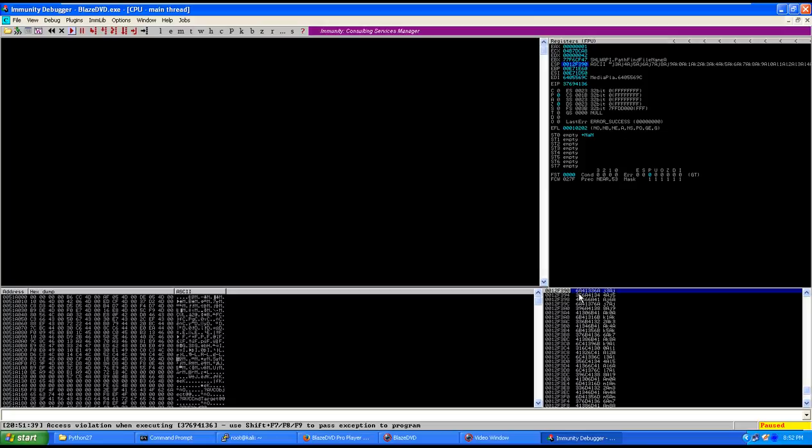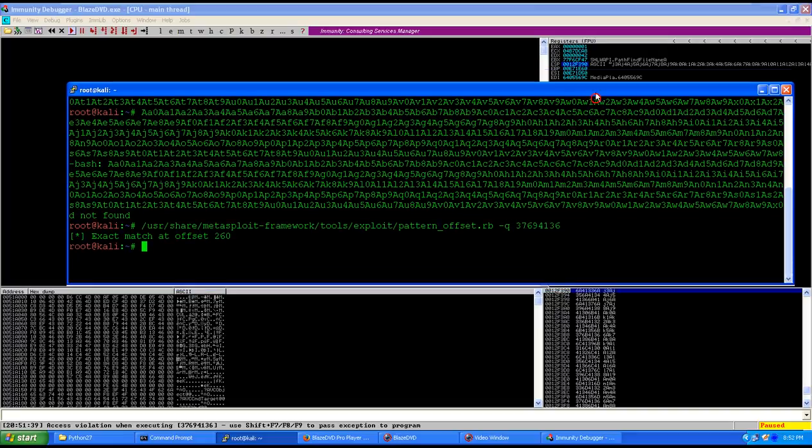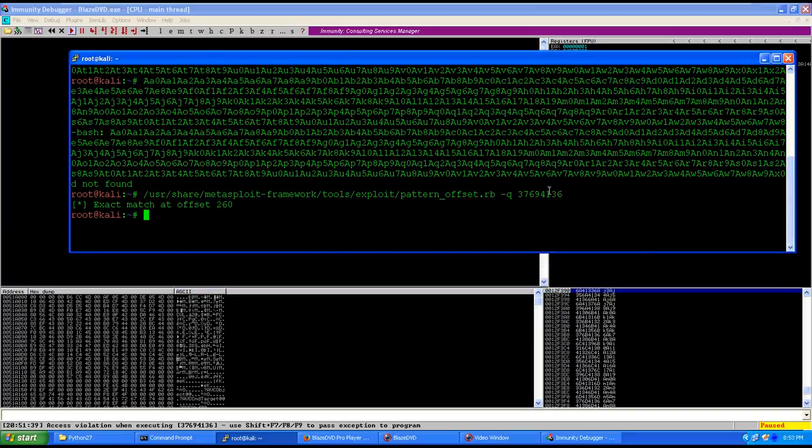Okay, so ESP has been overwritten by this number. Let me see what that number is and where the offset for this number is. Let me do an offset again for 6A, 41, 33 and 6A. Sorry, it is 6A.